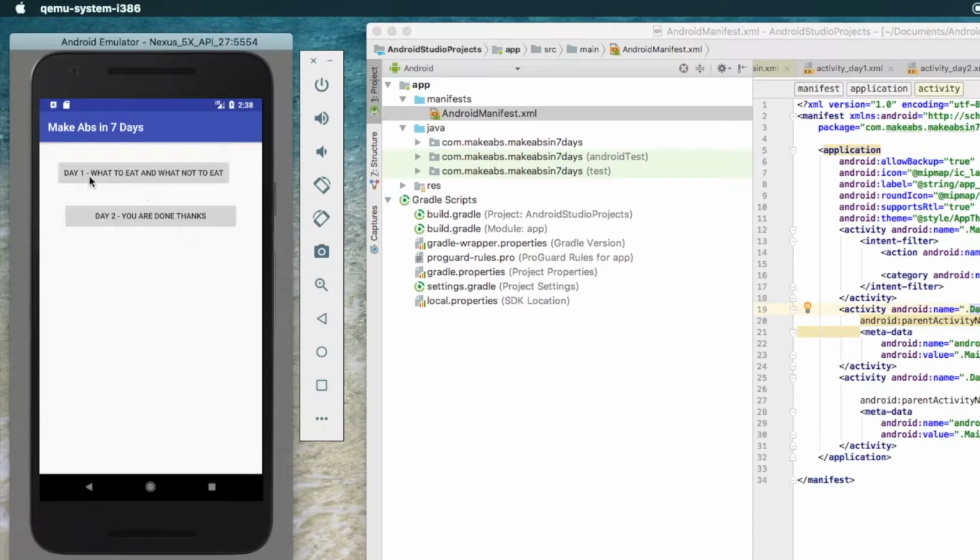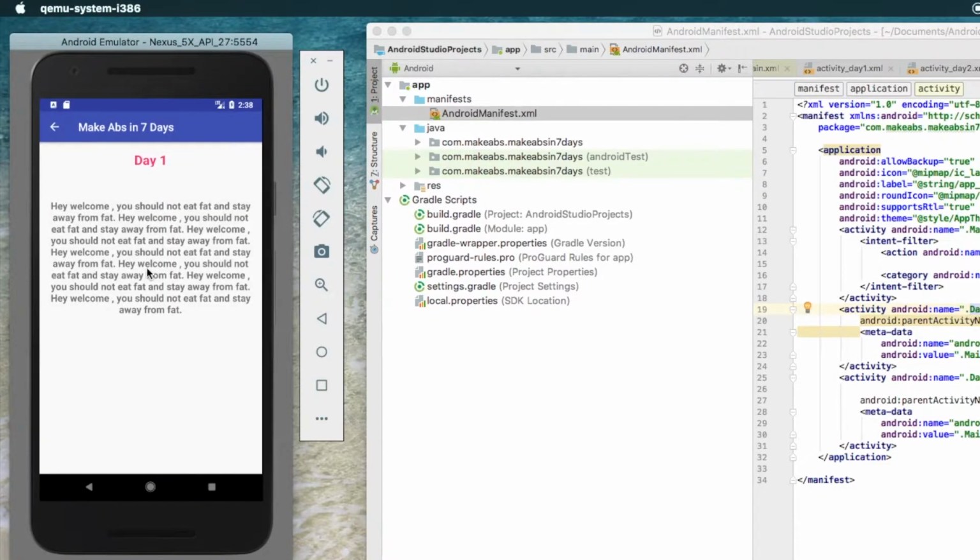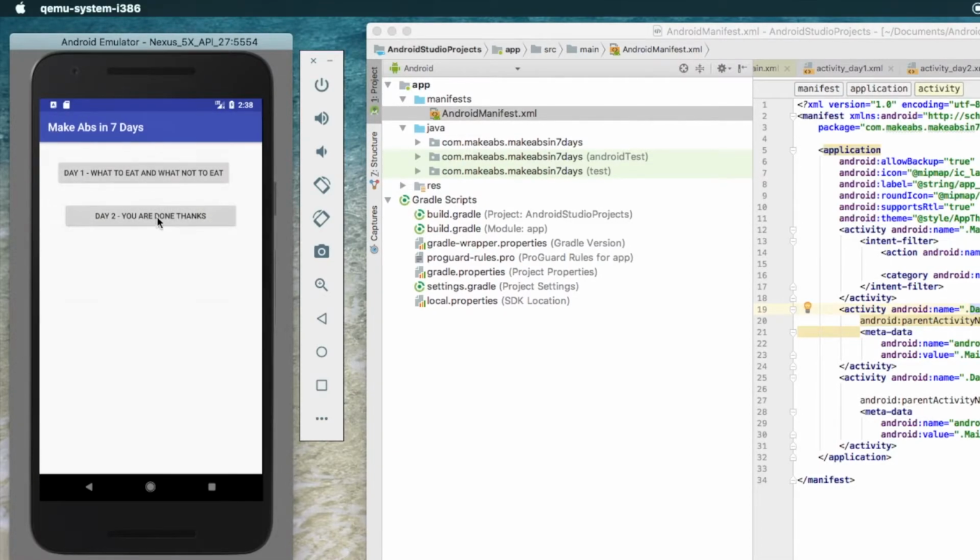So this is my home page, and if I click on day 1, then I'll get this day 1, and then I click on back, and then if I click on day 2, then I get this day 2. So there are some changes you would need to do to make it align.